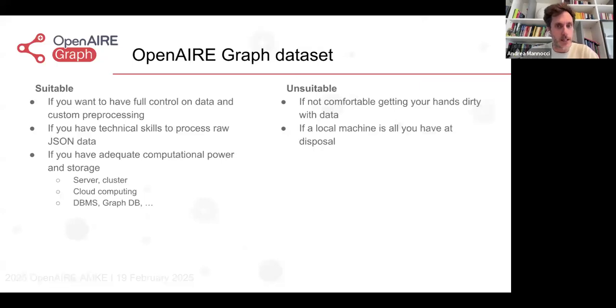So this entails that this dataset is suitable if you want to have full control on data and custom pre-processing, and only if you have technical skills to process raw JSON data files, and provided that you have adequate computational power and storage, which means that you might have access to a server or a cluster or cloud computing of your own, and you have access to DBMS, GraphDB, or NoSQL databases of some kind. It's unsuitable if you're not comfortable getting your hands dirty with data processing, and it is not suitable if everything you have at your disposal is just a local machine.